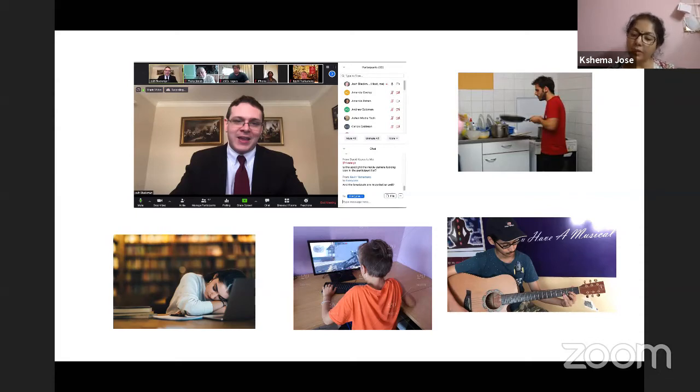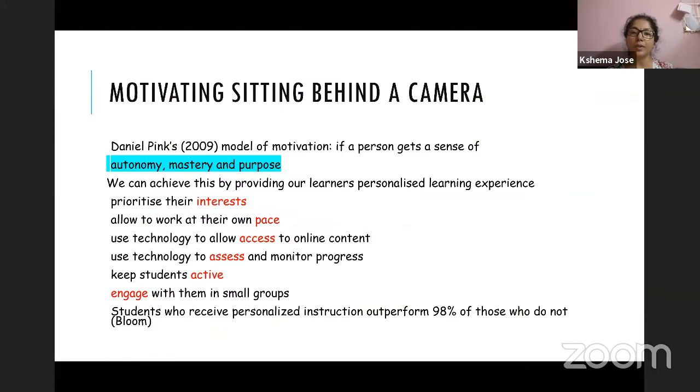Therefore, what can we do as teachers? That's what we're going to look at today. We're going to look at how can we motivate our students sitting behind the camera, because our students are spread all over the country, literally in various geographical regions. So sitting behind a camera, how can we motivate them? How can we make our lectures reach out to them? How can we teach them or help them achieve our learning objective, the learning goal?